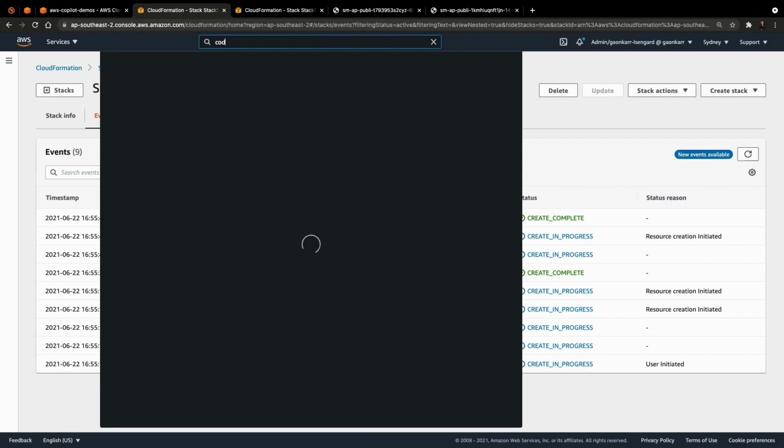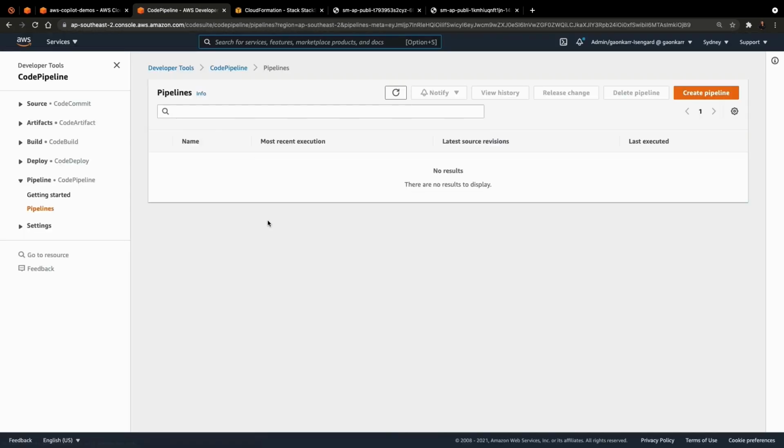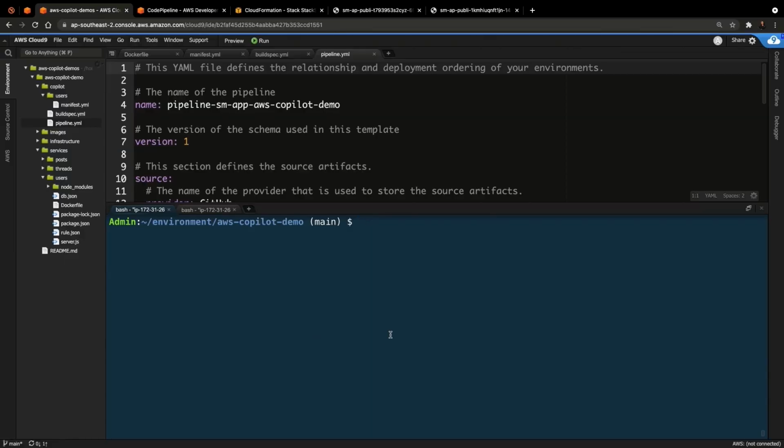So let me just quickly open up CodePipeline in the AWS console. You just go ahead and search for CodePipeline. You will see that there is no pipeline in either region, neither in Sydney nor in Tokyo. Okay, so we've just created the manifest files. We have not yet deployed the pipeline. So what do you do for that?